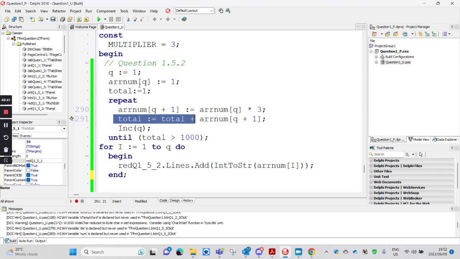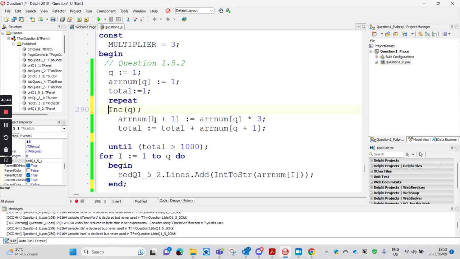So what I would have done. Okay, see, total is already 1. I would have incremented Q there. Then you could say just... Okay, but with this one you need the previous number. So I would have had Q minus.